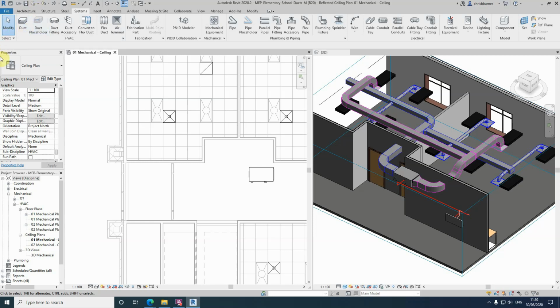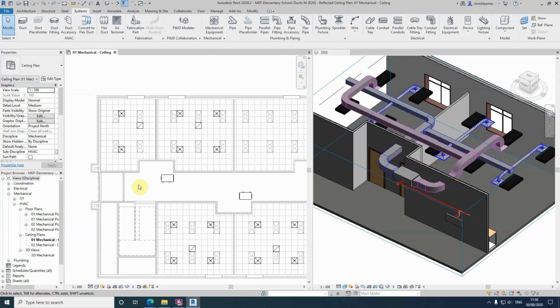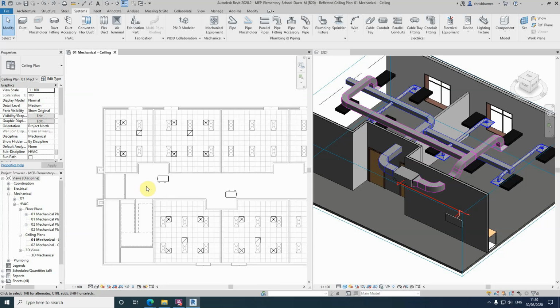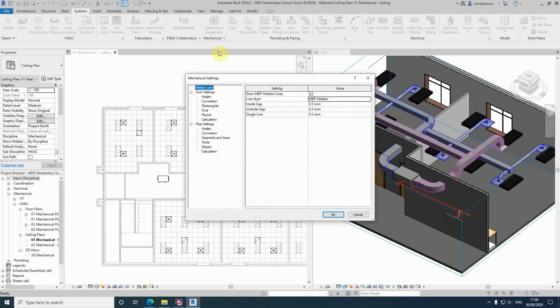Now, before doing any duct or pipe design installation, you need to review and modify the mechanical settings to suit your project or the office standards. These settings control the angles at which the ducts and pipes can be drawn, and the default types, offset, size and pressure drop calculation methods. Now, to find this, we need to make sure that we're in the systems tab here, and then we just go down to where it says mechanical and click on this here, and this takes us to the mechanical settings.